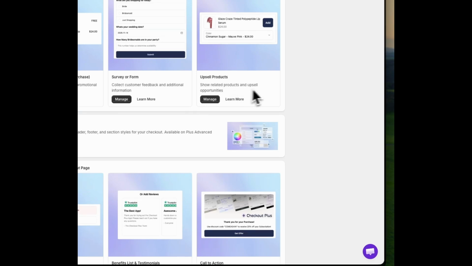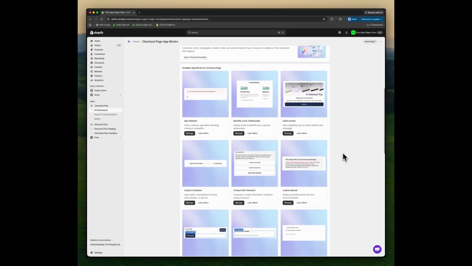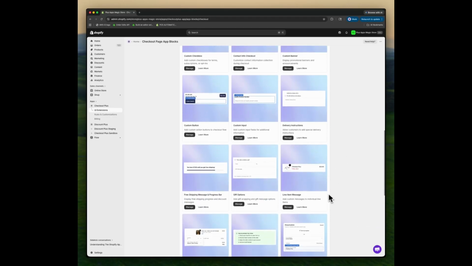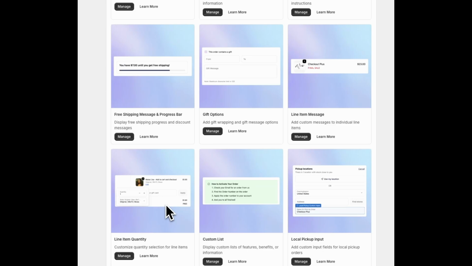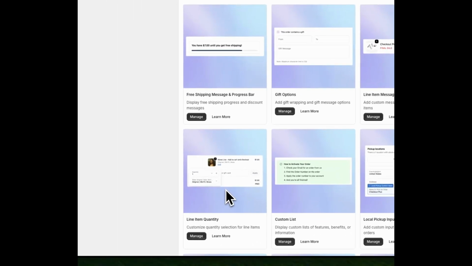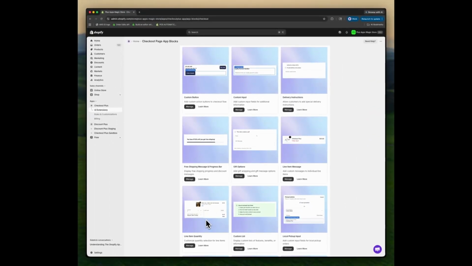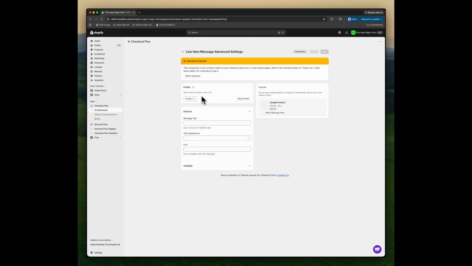This is going to open up the page that has all of the checkout customizations available to you, from custom inputs to custom banners. In this case, we're going to focus on those line item messages as well as the line item quantity. The message is going to give us the final sale that we mentioned, as well as the line item quantity is going to allow us to adjust the variant, the quantity, and even allow us to remove the product. But what we're going to do is click manage on the line item message.